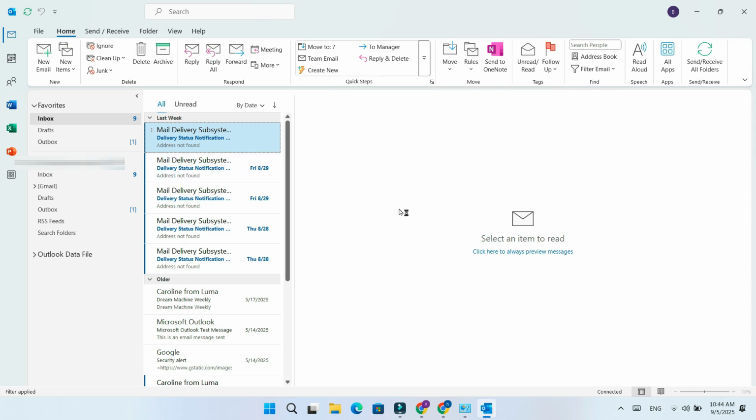Recap: check visibility, reset the nav pane, repair PSTs, test add-ins, and if needed, create a new profile. That's the reliable fix for classic Outlook favorites in 2025.